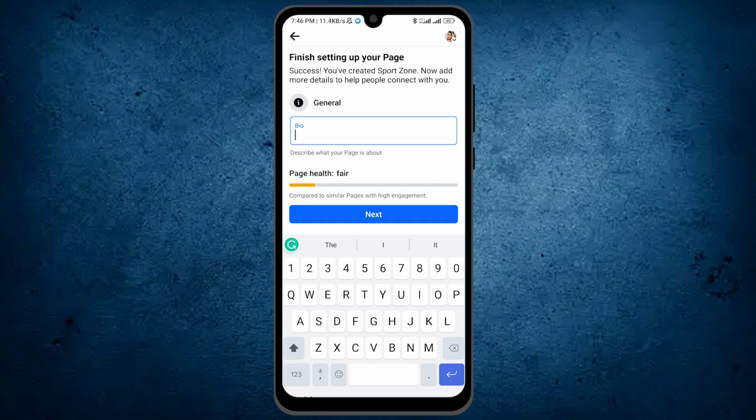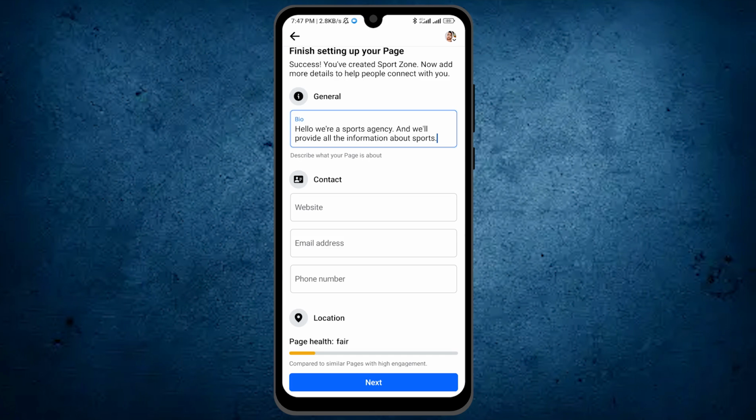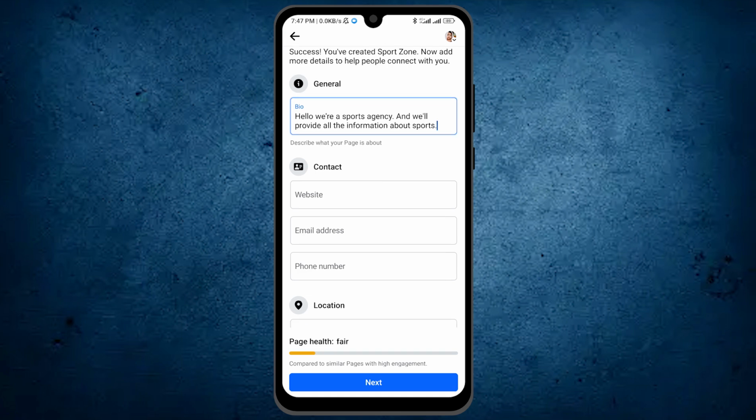After writing the bio of your page, you will see three options: website, email address, phone number. If you have a website, then you can simply paste the link of your website here. You can also set up your email and your phone number, and you must write everything which you have. It will help you grow your Facebook page. But for me, I will skip it for now.